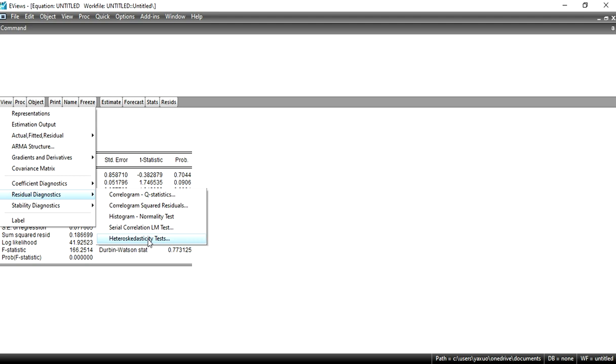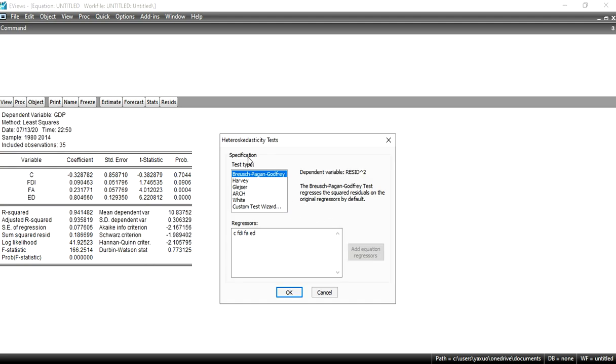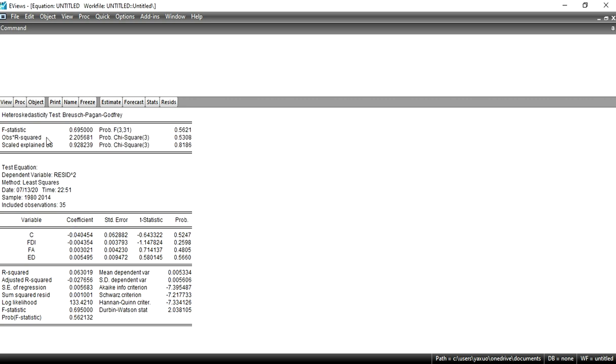So apply the heteroscedasticity test by clicking on it. When you click on it, there are certain methods which you can use for checking the problem of heteroscedasticity. Let's suppose we are going with the first test, which is the Breusch-Pagan-Godfrey test. Click on OK, and here are your results.